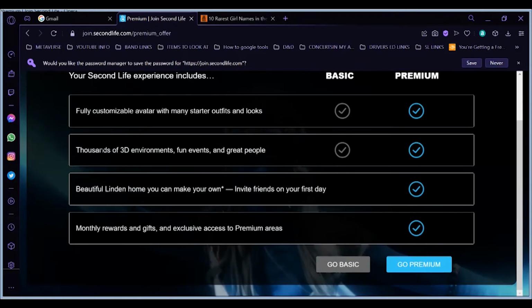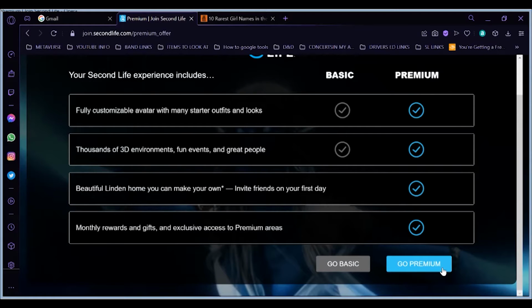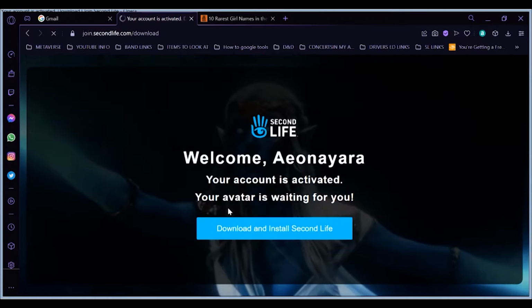It comes with the basics, 1003D comes with the basics. I don't need that. I'm going to go basic. If you do want to pay, you can go premium. So go basic. I already have it. I don't have to download and install this, but if you did, you would go here and press this and install the Second Life viewer. I work off of the Firestorm viewer.